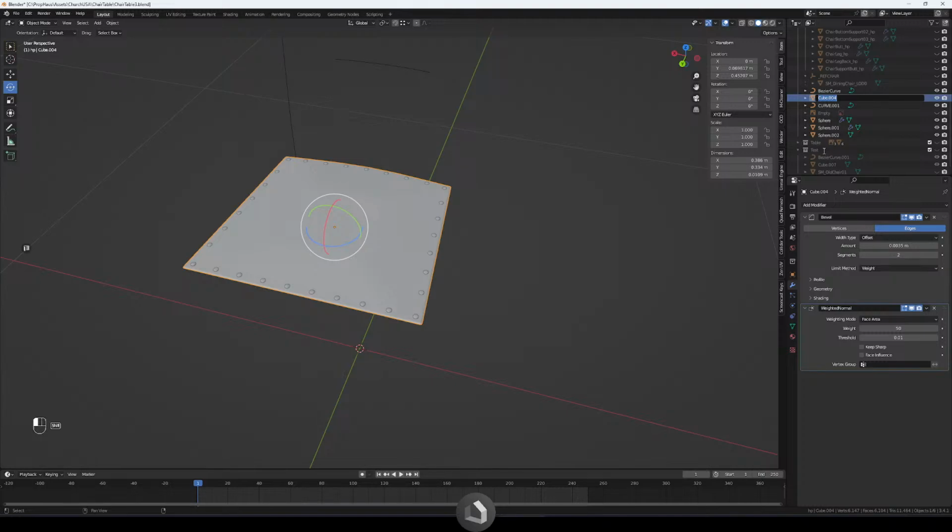What am I calling this? Little chair. Leather.